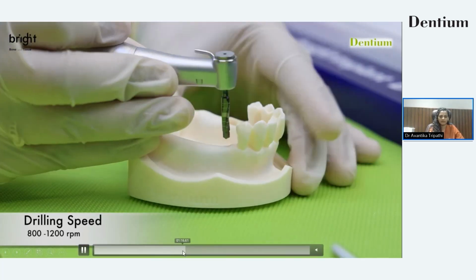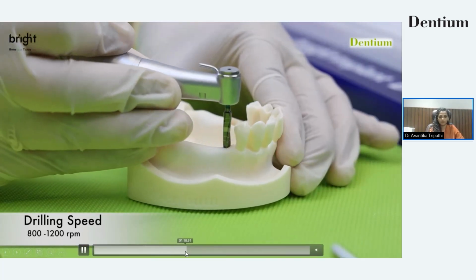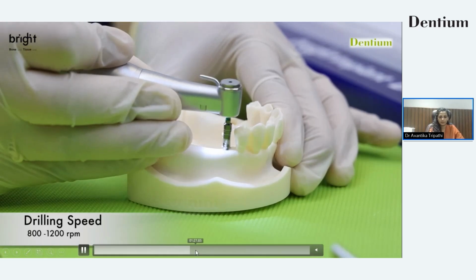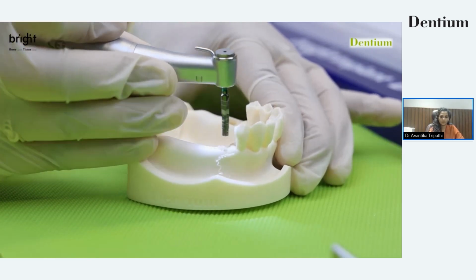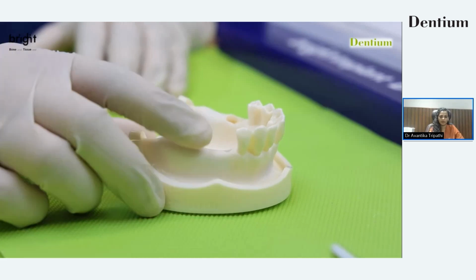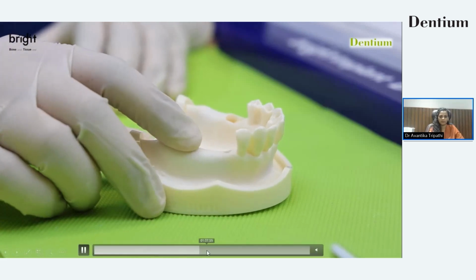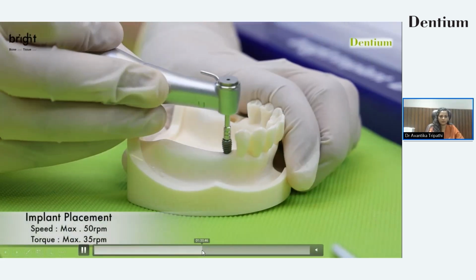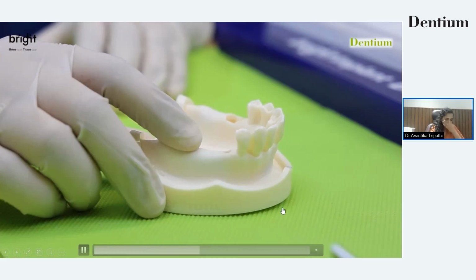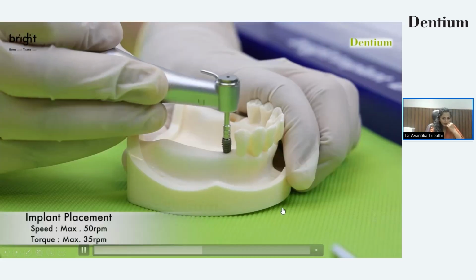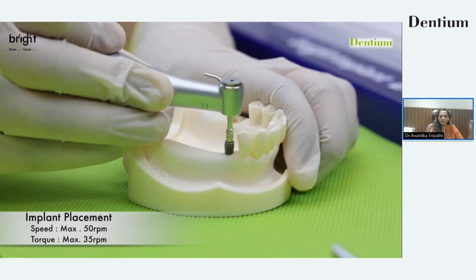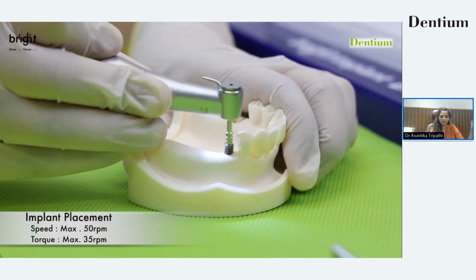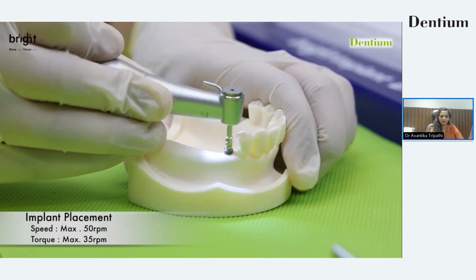Then after that, I'm going to do the 4 mm final drilling. Then implant placement. The implant placement has to be done with the implant drivers. So this is a bone level implant, and I am using a bone level implant driver. The implant is gradually inserted inside.